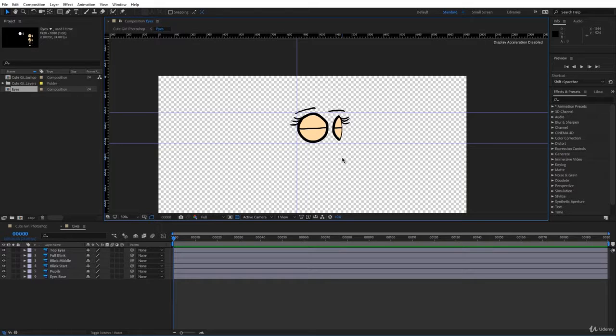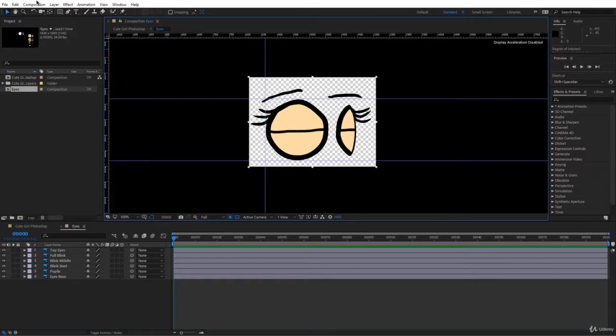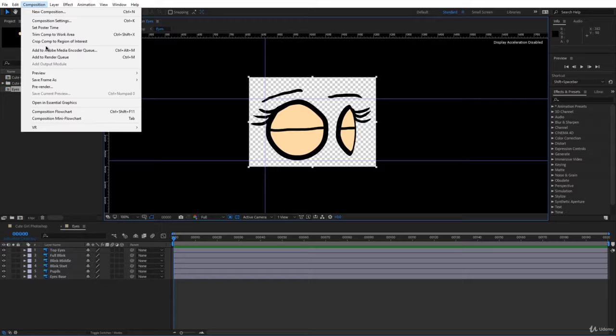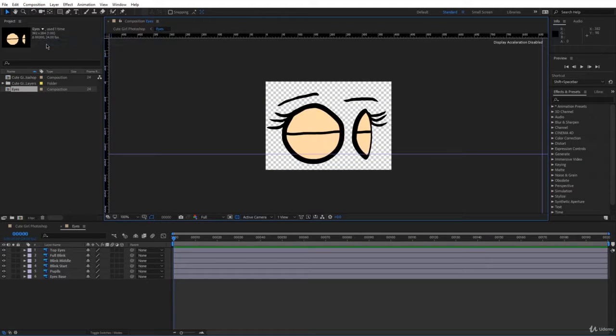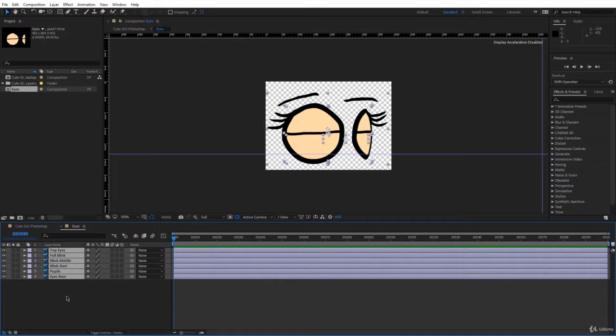Now we want the size of this layer to be not much bigger than the size of the eyes. So let's crop the image here. Click right here on the region of interest button and draw borders for this composition. Like this. And then go to Composition, Crop Comp to Region of Interest. Nice.